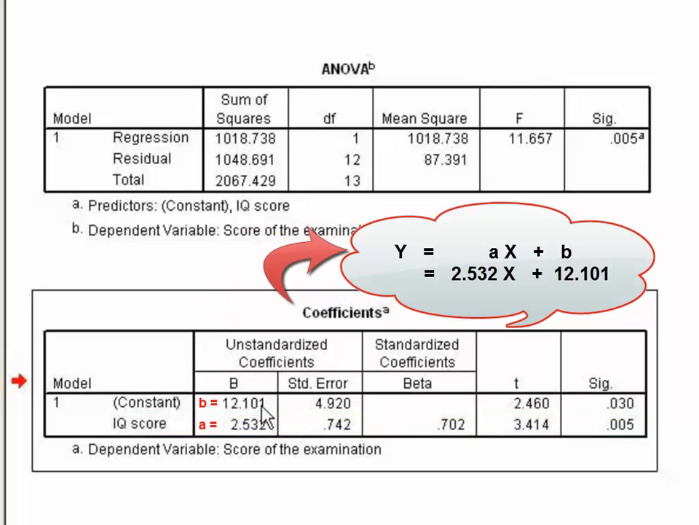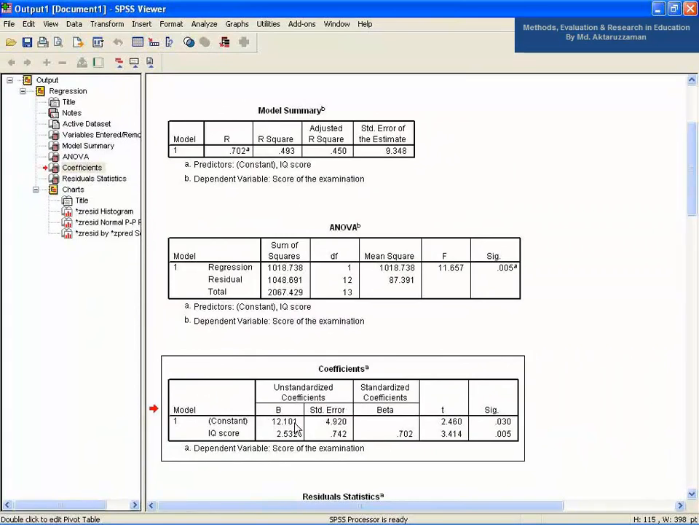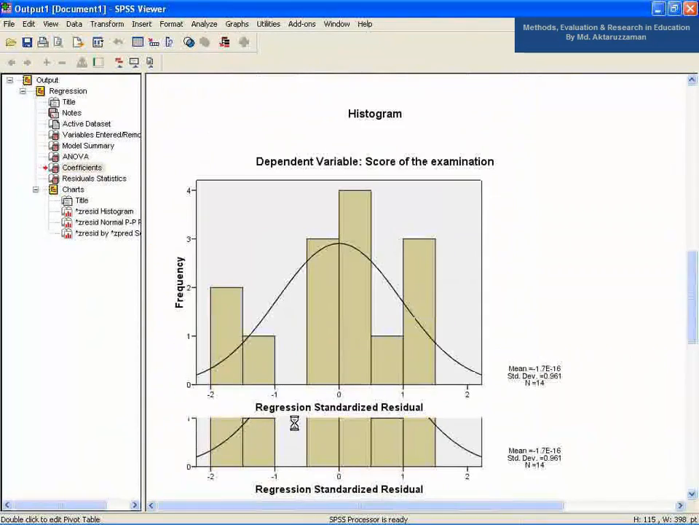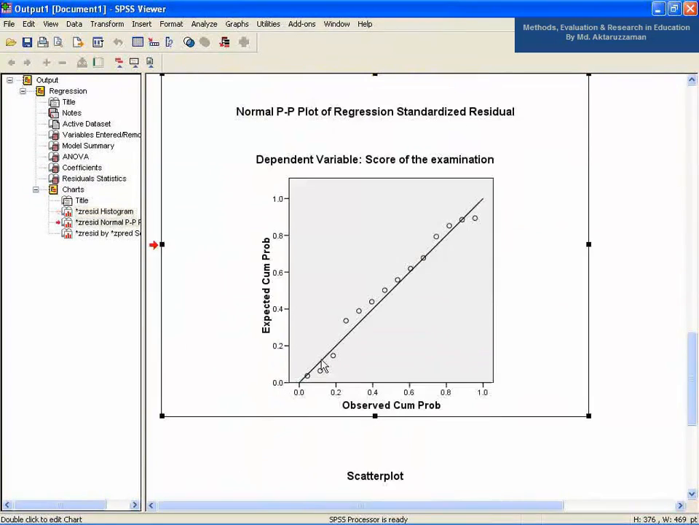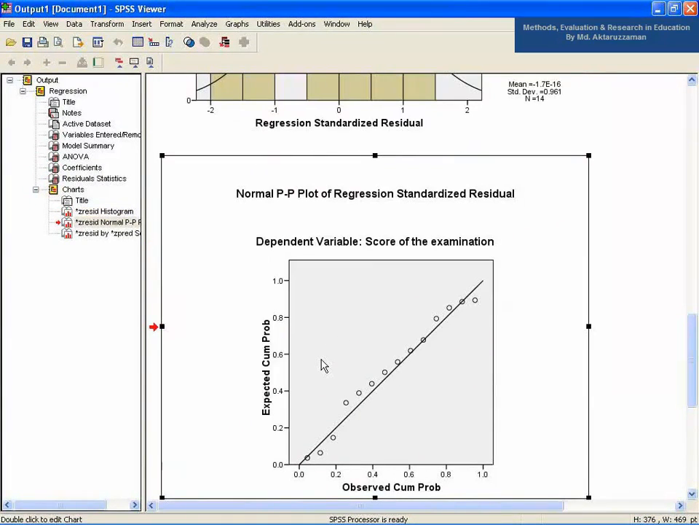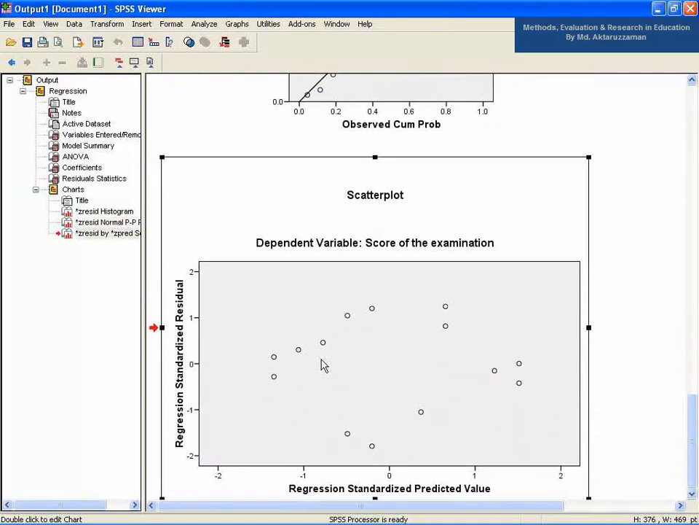Now, using the equation y equal to 2.532x plus 12.101, you can easily predict the achievement of any student based on his IQ score. In case of residual, the histogram shows an ideal normal distribution. The normal PP plot shows all the points on the diagonal, which means the residuals are normally distributed, and the scatter plot shows no pattern, confirming the linearity of the relationship.